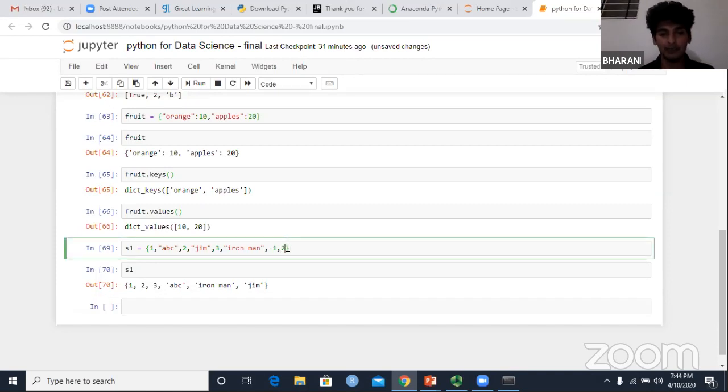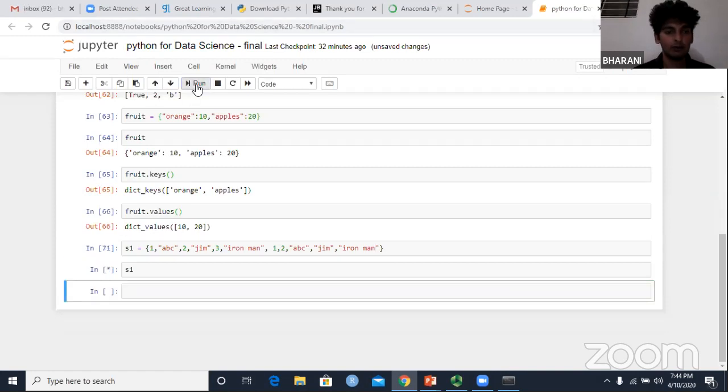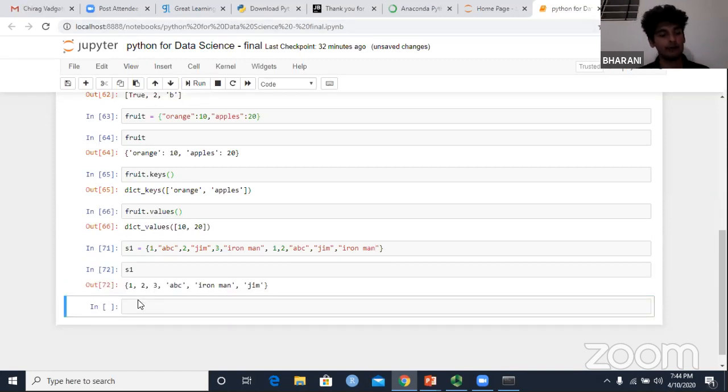That was a number, you might be thinking. Let me also do it with the character. So I'll type ABC again over here. I'll also type gym, and then I'll also type Iron Man. Now I'll execute all of these individual cells. Again, we have the same result because no duplicates are allowed. So guys, these are the basic data structures in Python, right?